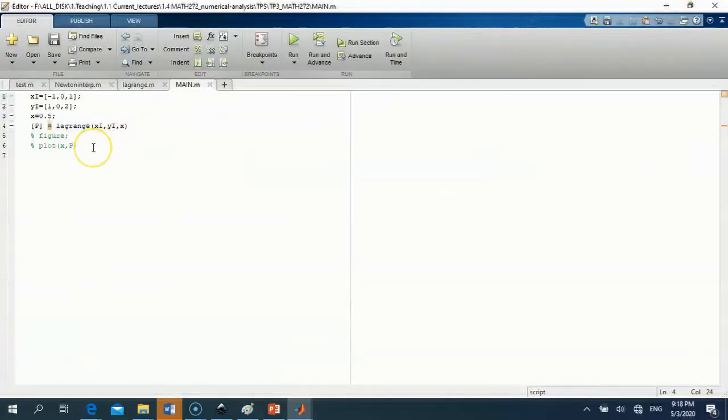Now if I want to plot this polynomial, I need to take a vector of x. For example, taking a vector of x that is between minus 1 and 1 with a step of 0.01, for example. Now I can use the same function and make a loop on the different points x and return the value of the polynomial for each x and plot the function.